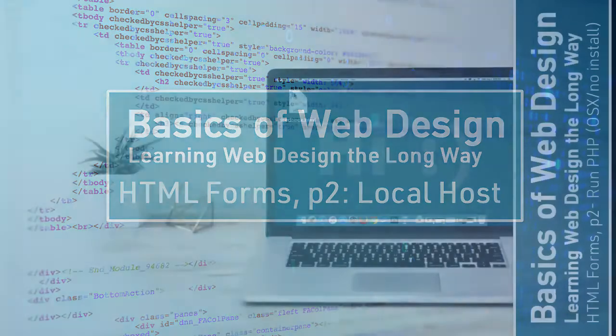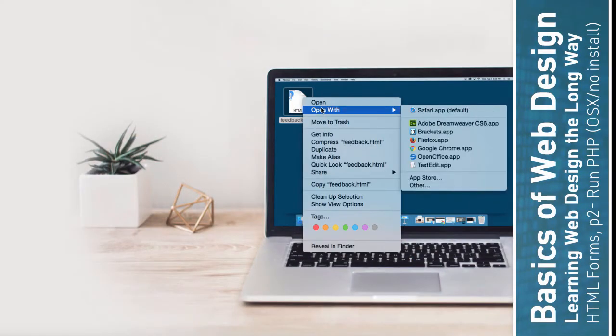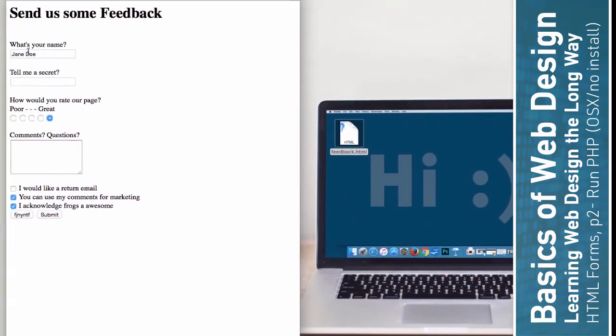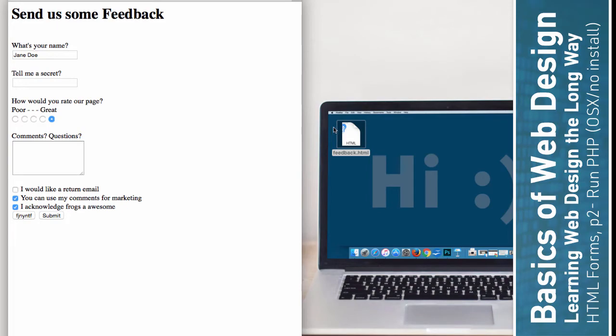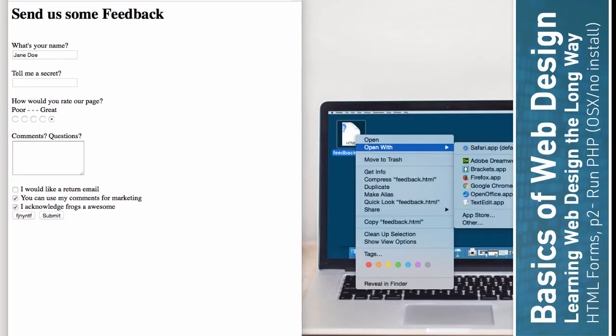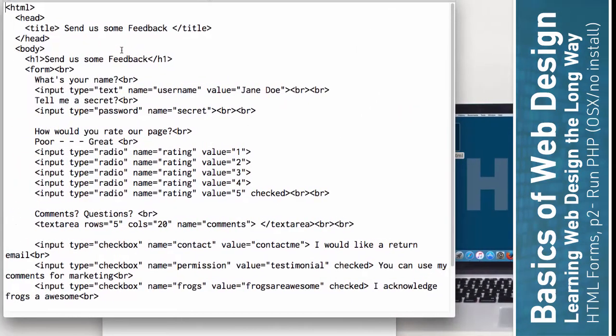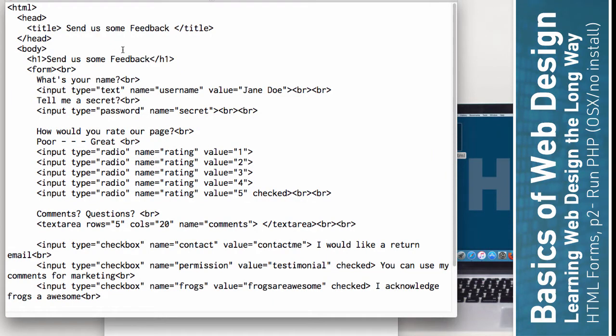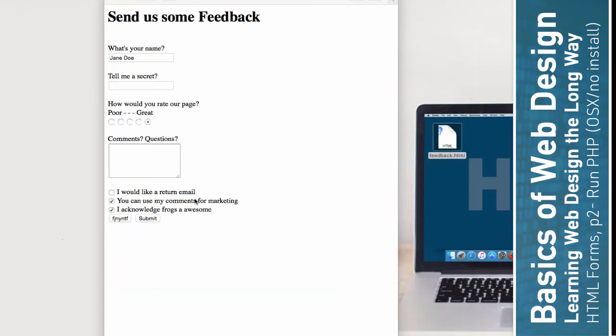So previously we made this little feedback form here, right, using just HTML. So if I go ahead and open it with Safari, you can see it here. If we look at the code, you can see that here. And right now this doesn't attach to anything. So for this form to actually work, we need to do a little bit of PHP.